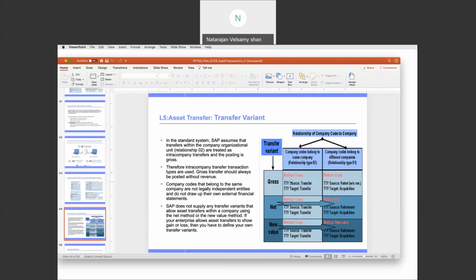Gross is using method gross. Transaction type for source is transfer. Transaction type for target is transfer. Company codes belong to the same company, relationship is 2. Companies belonging to different companies, relationship is 1.